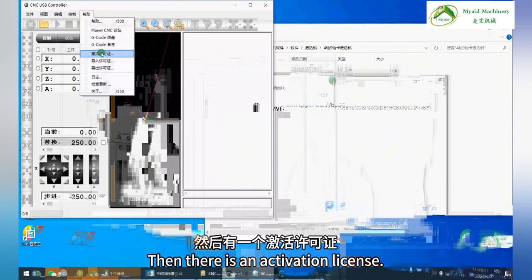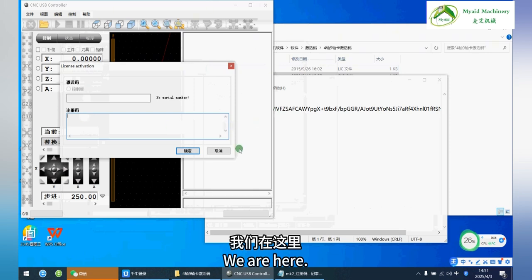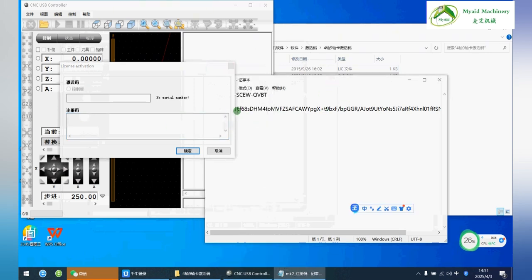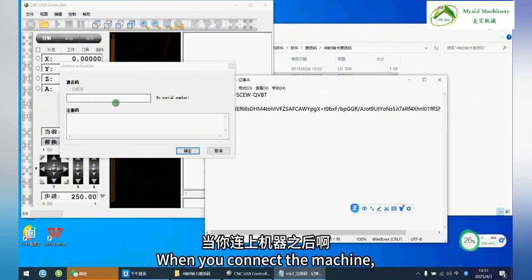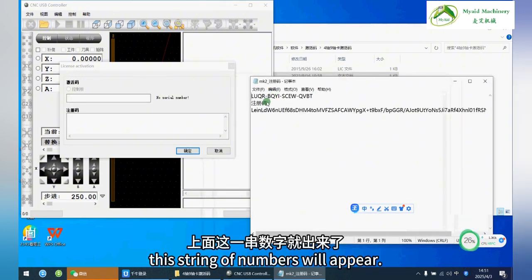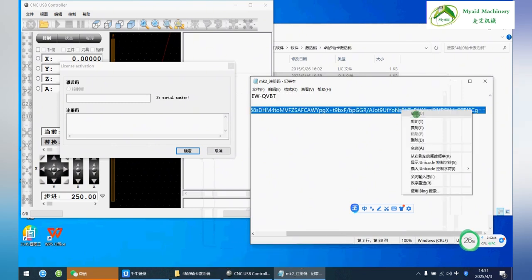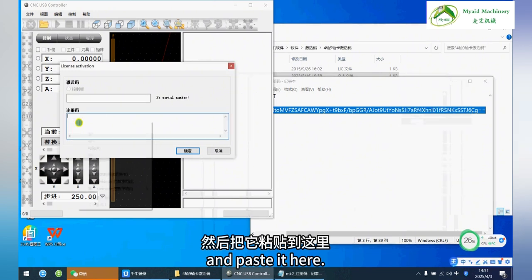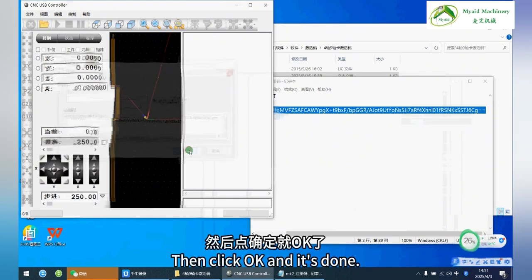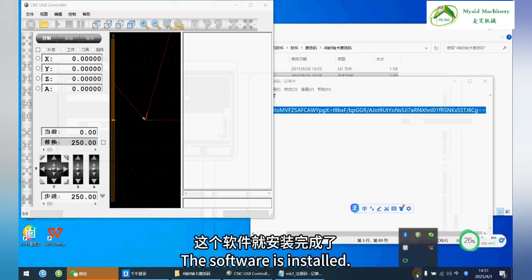Then there is an activation license. We are here. Then copy it. When you connect the machine on the control panel, this string of numbers will appear. Then we copy this string of numbers and paste it here. Then click OK and it's done. The machine can be used. The software is installed.